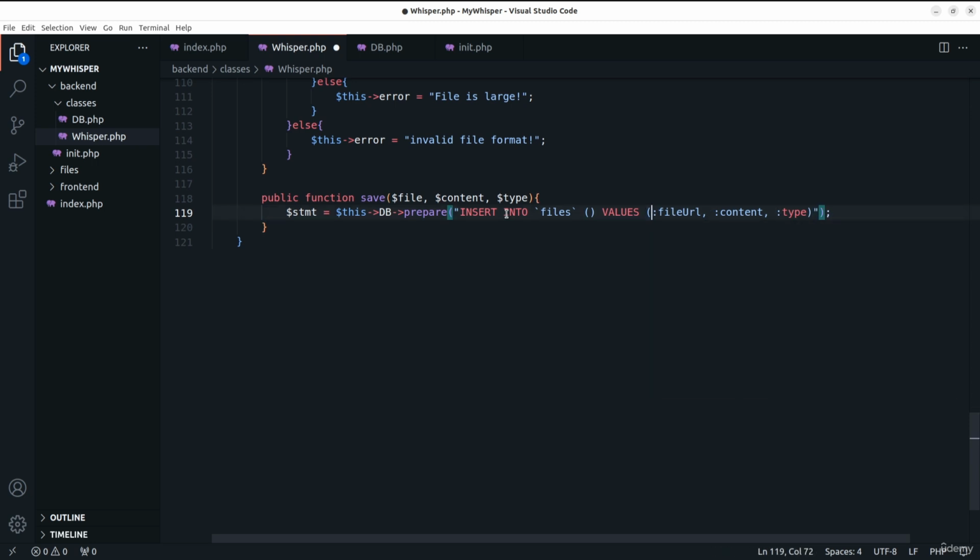And we're going to bind these placeholders with the actual variables, using a different method so we can avoid SQL injection. It's basically a safer way to execute SQL queries. And now inside here will be the columns to insert. So this will be file, and this will be content, and this will be type.